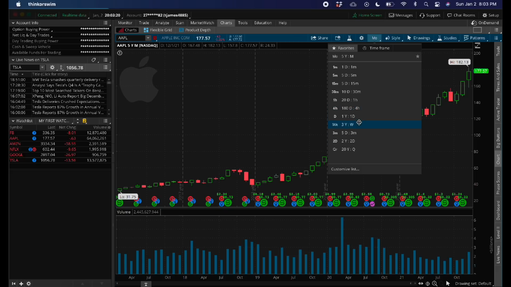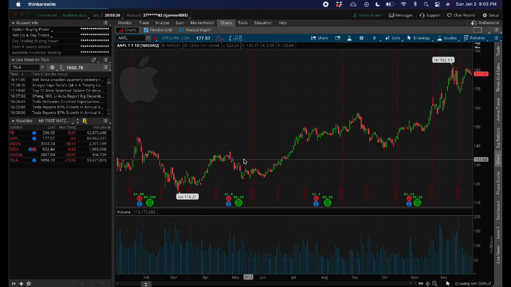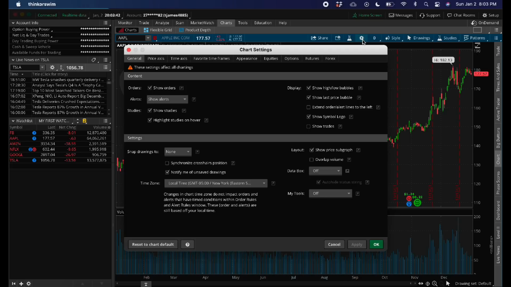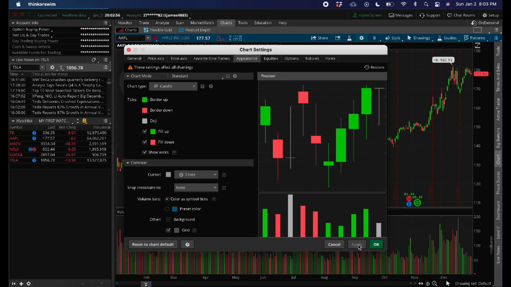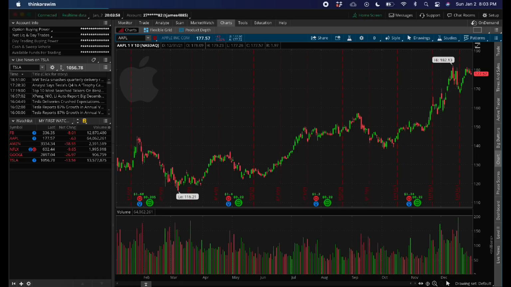But for now, we're gonna go back to the daily. So the daily we call the 1 year, 1 day chart, and we have that here. Okay. So we need to go in and design this thing, get it all pretty, because right now it's a little naked, right? We need to dress her up a bit and get some stuff on our charts. So the first thing we want to do is go to the settings gear here, and then go to appearance. We're gonna fill up the green candlestick, and where it says color as symbol ticks, we're gonna change that because we need to be able to see the different color of the volume. So we're gonna click apply, and then click OK.